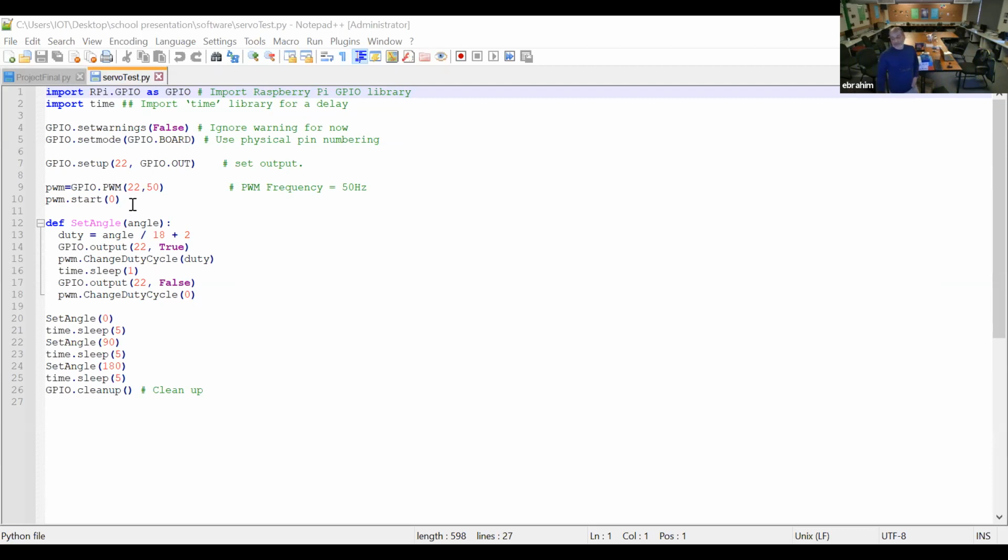Then what I've done is, you are familiar with Python. I've created a function over here which is called set angle, and then in there it requires a parameter called angle. Here's the duty cycle of it. Here's the pin number which I want to use, and then I set the duty cycle with this. Now the angle over 18 plus 2. How do I get this?